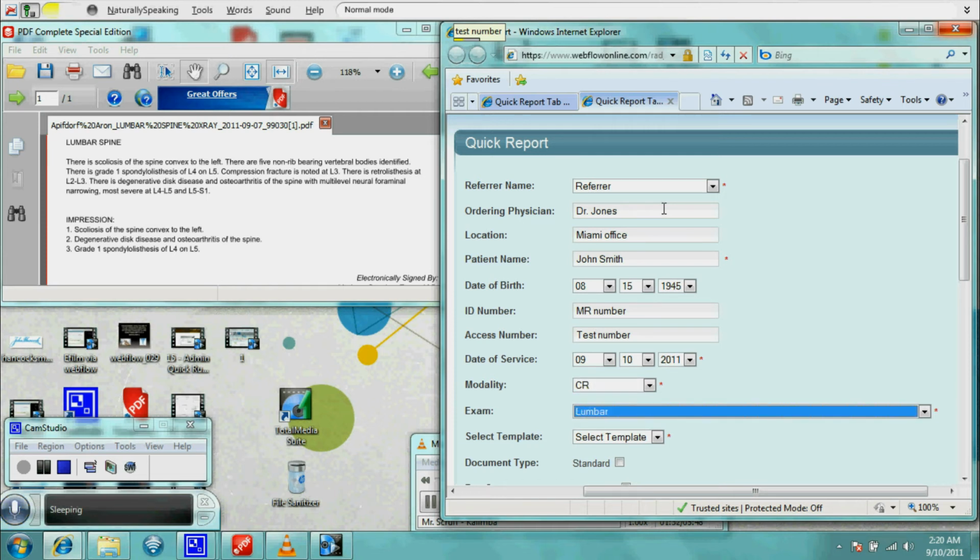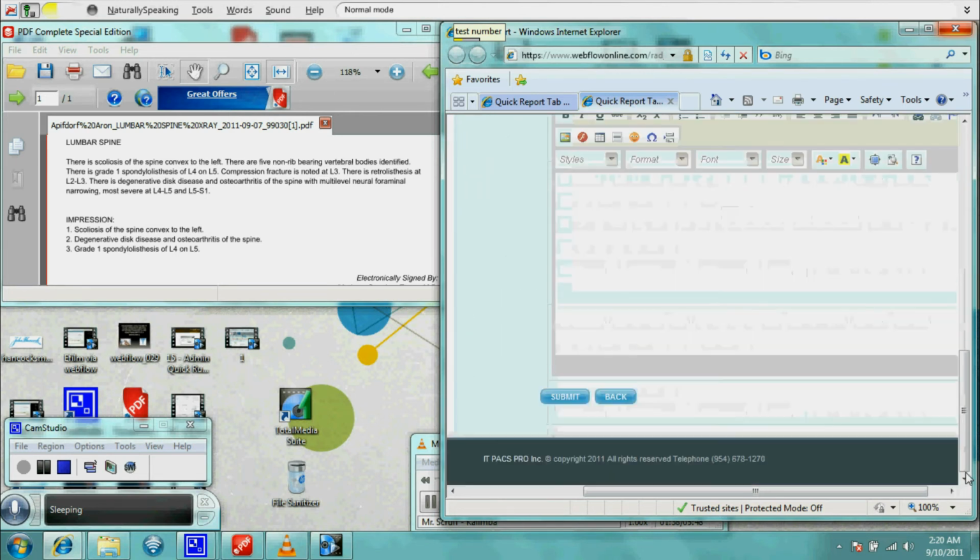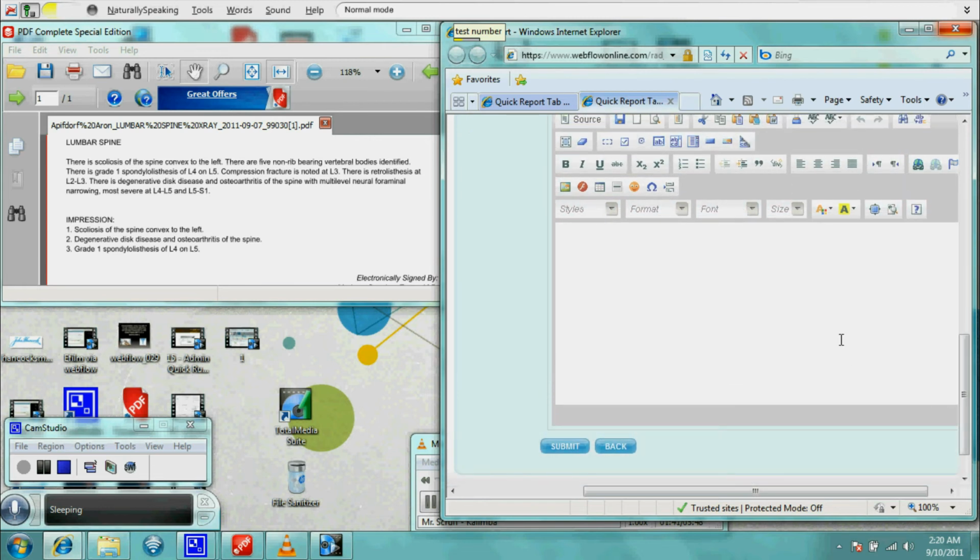patient demographic information will be pre-populated from the DICOM images arriving in the PACS or DICOM workstation. This additional field here will be available for speech recognition. Lumbar spine. Next line. Next line. There is scoliosis of the spine convex to the left. Period. There are 5 non-rib bearing vertebral bodies identified. Period. There is grade 1 spondylolisthesis of L4 on L5.